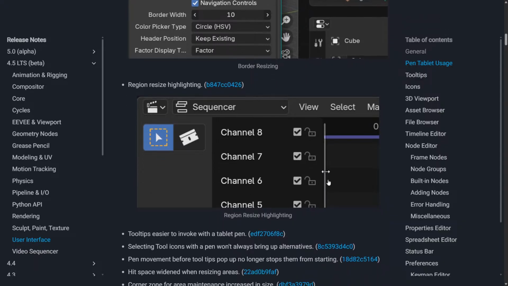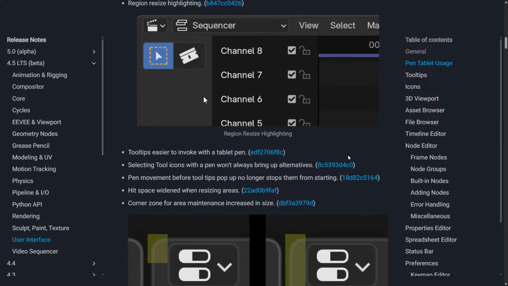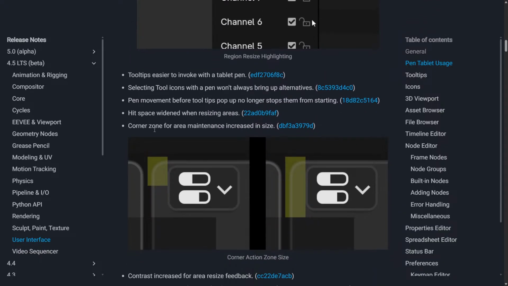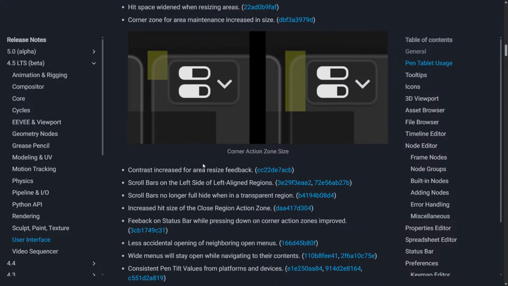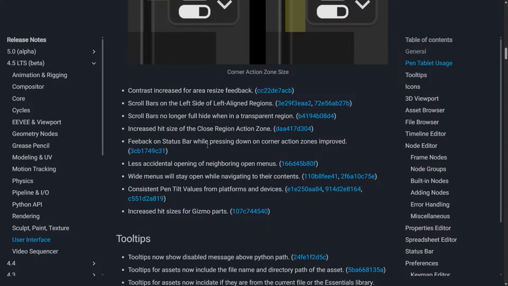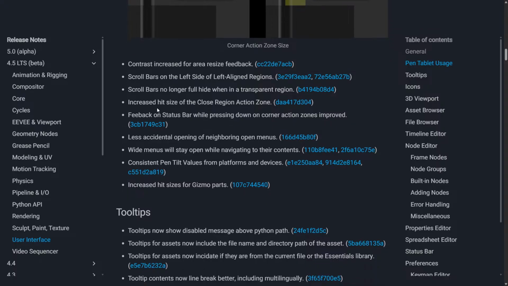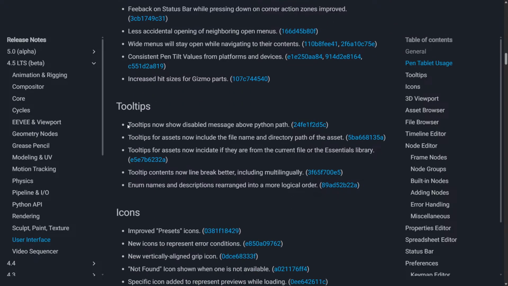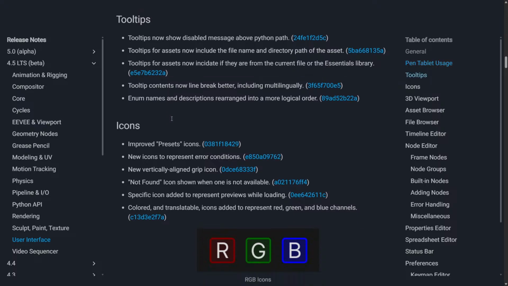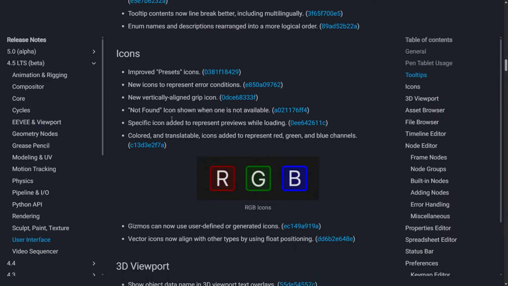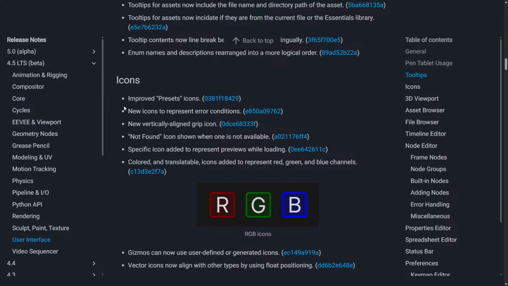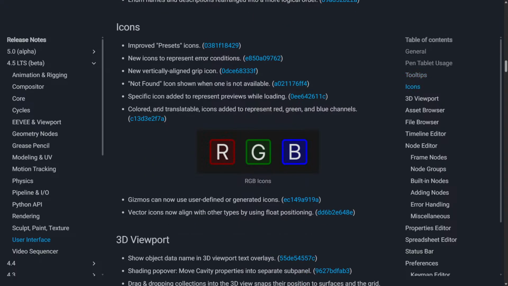Yep, that is very appreciated. And then tooltips. Yep, all that. Corner zone is increased in size. There we go. Contrast increased for area size feedback. Yep. Tooltips. Tooltips now show disabled messages about the Python path. Oh, my voice is going. Let's see. Improved preset icons, colored and translatable icons represent red, green, and blue channels.